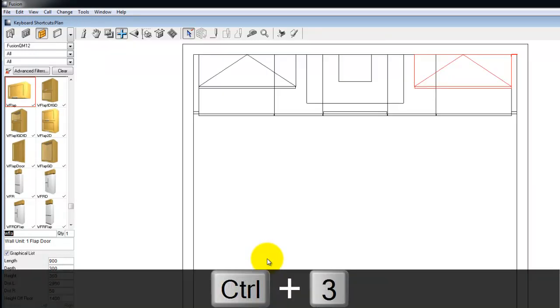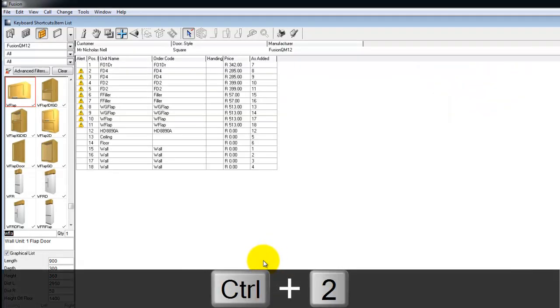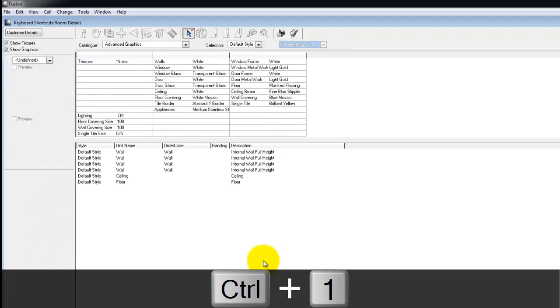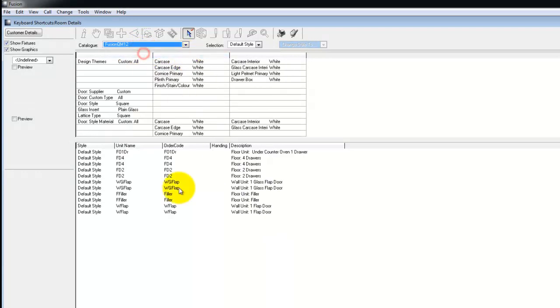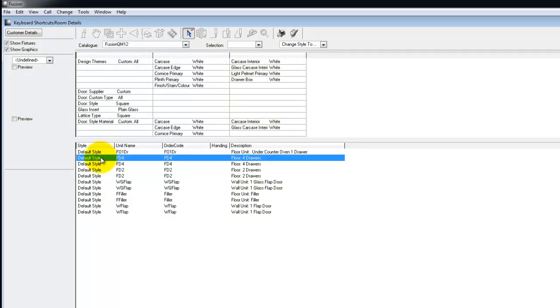Other ones that are quite handy: Control and 2 brings us to our item list. Control 1 brings us through to our room details, where we can select maybe the Fusion QM catalog, and if we select a unit, we can see what styles we have selected for this unit.